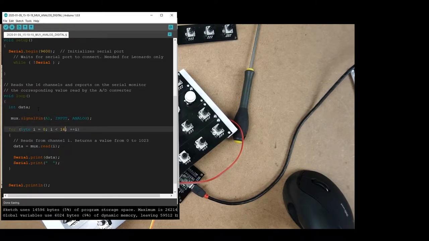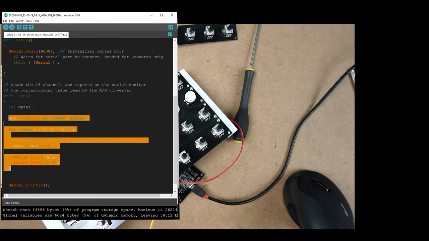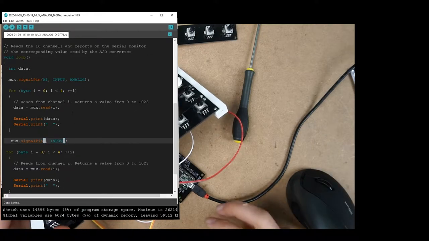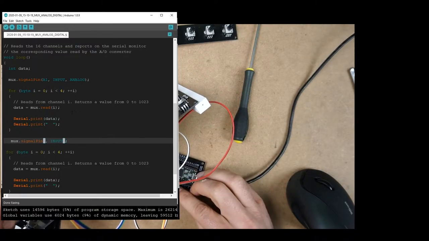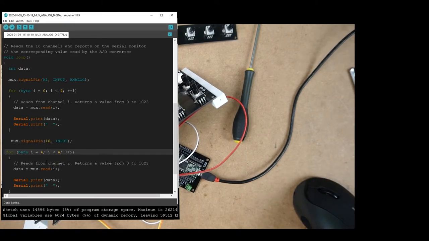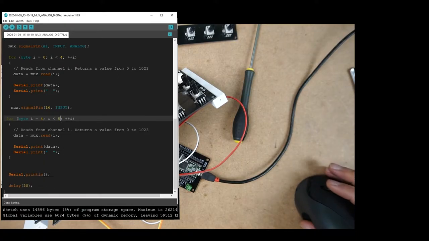Okay, the first addresses are analog, and that is because we are using this command here to declare that from now on we will read analog signals. The next addresses are digital. Okay, and here we don't need to use the analog, and instead of A1 let's put the digital pin number, it's the 16, and starts in 4, and if it's less than 8.